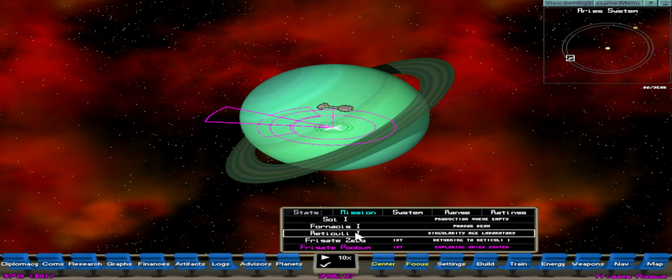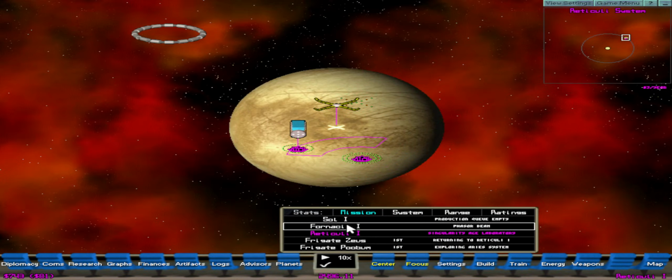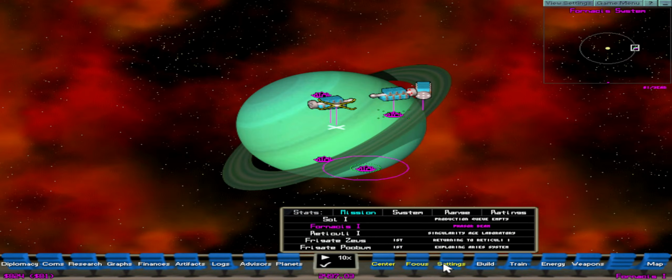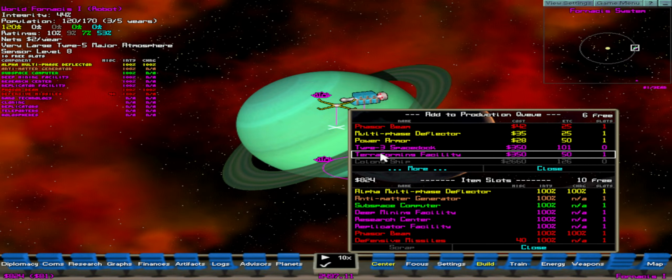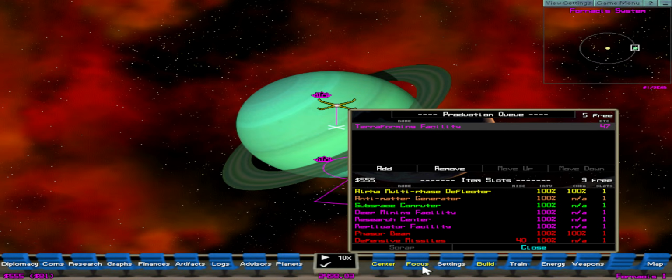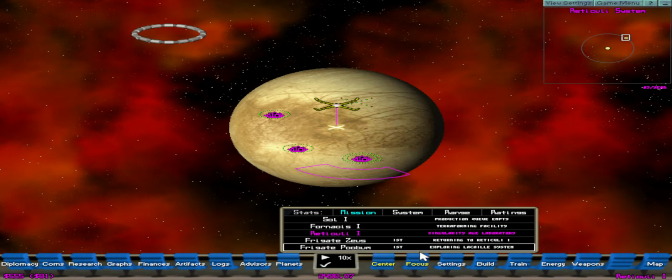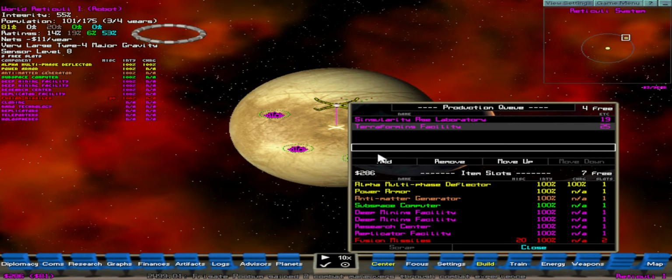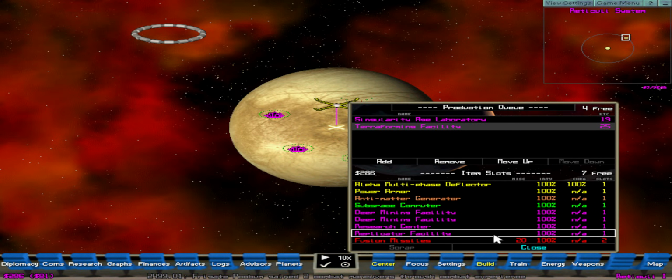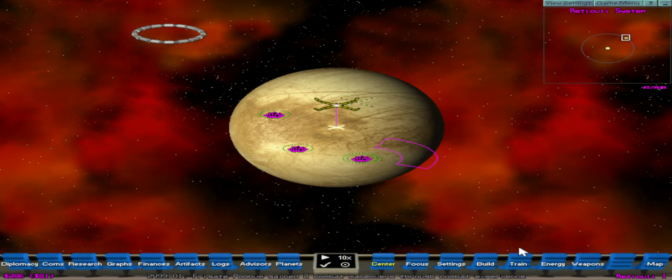If I go focus, right. Yeah, so let's go build, add, terraforming, and then focus, build, add, terraforming. There we go. Oh, and you're building a Singularity Age laboratory. That's nice. So that means I'll be allowed to research the Singularity Age, which is the last age in this game.